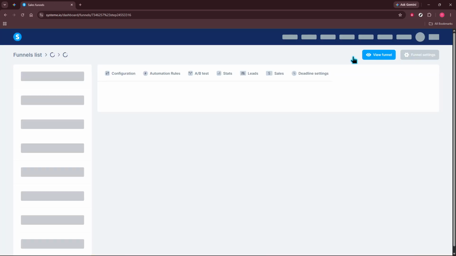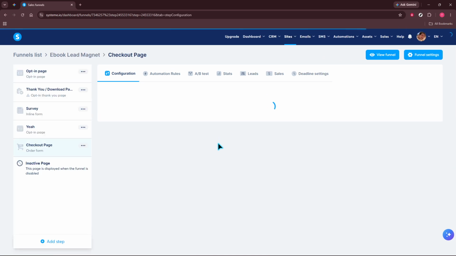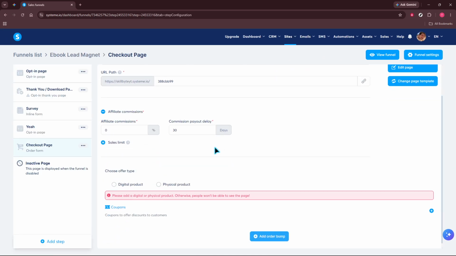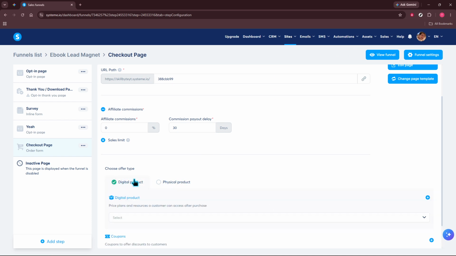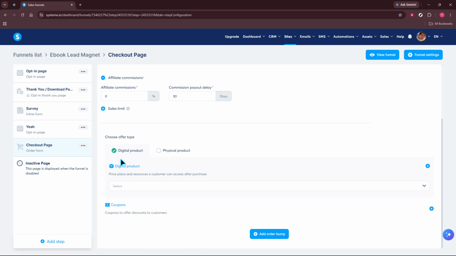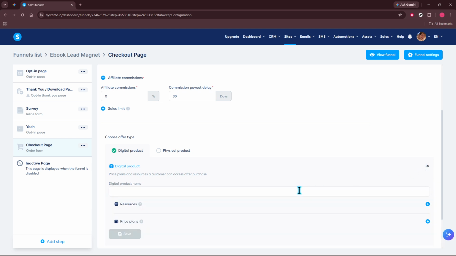Back in the step configuration, scroll down to the Offer Type section and choose the correct product type, such as digital product or physical product. If you're selling a digital product, go to the Resources area and click the plus icon to define what happens after purchase. From there, you can grant full or drip access to an online course or course bundle, apply a tag to the contact for email automation, and add the customer to a community if needed.